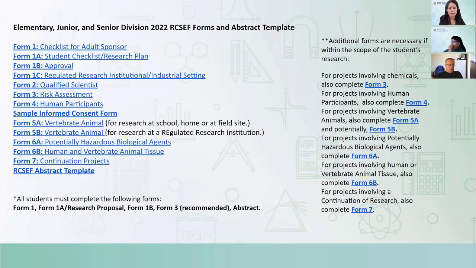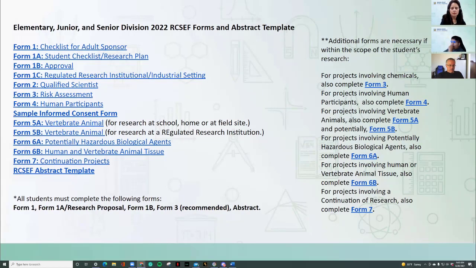To begin with, we're going to cover Form 1 first, which is our checklist for adult sponsors. I will go more in depth into each of these forms as I go one at a time, but I just would like to give everyone a quick overview so that we're all on the same page of where we're going and that nobody gets lost. If anyone has any questions, please do not be afraid to ask us. I will be more than happy to answer your questions. If I cannot answer your questions, then Ms. Shamoja will be more than happy as well to answer.